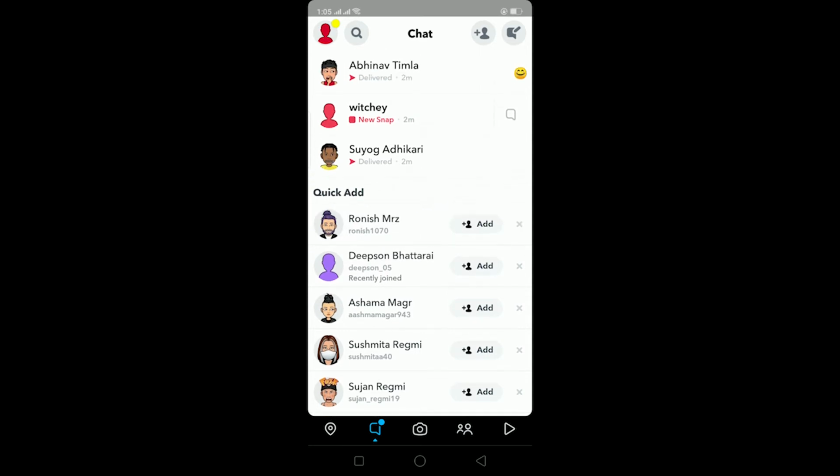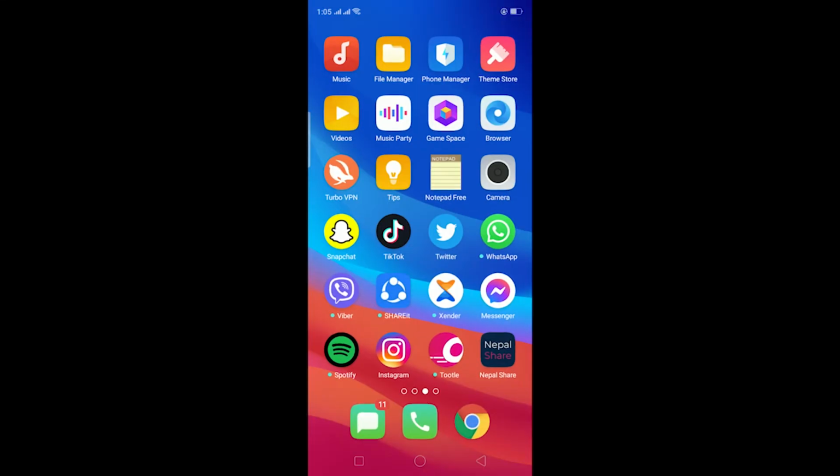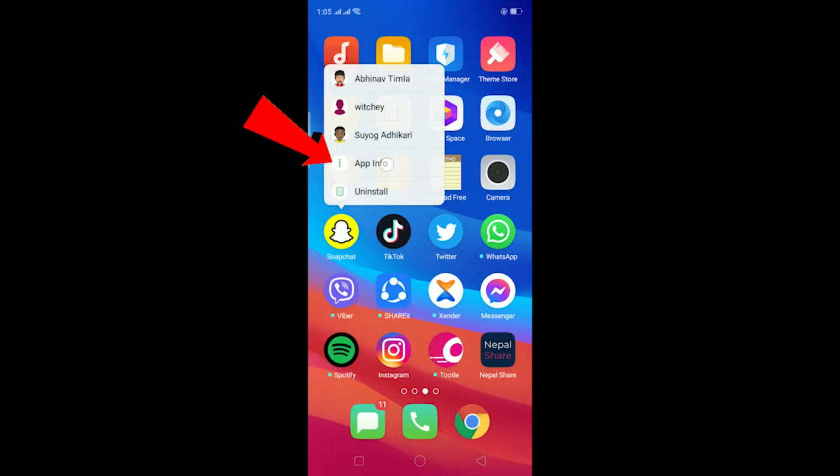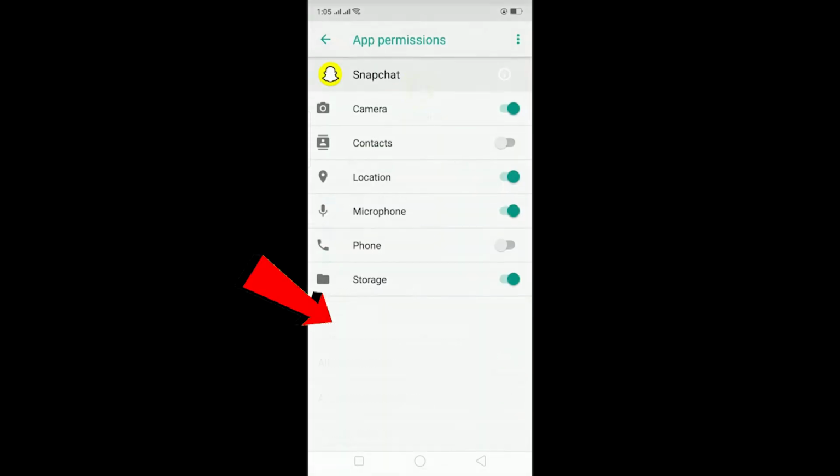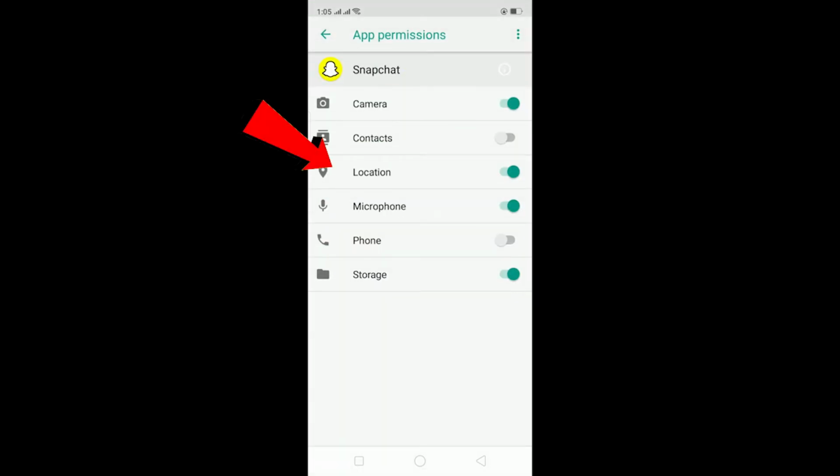So to go on ghost mode on Snapchat is pretty simple, but before that you need to enable your location or provide Snapchat your location. So for that you need to allow location on your Snapchat device. For this you can go back over here, hold on the Snapchat icon, click on app info, click on permission. Make sure your location permission is turned on over here.